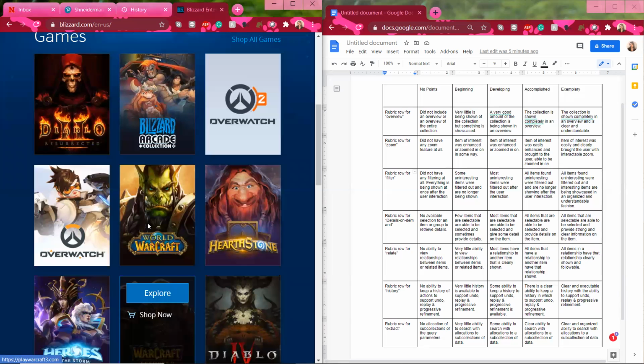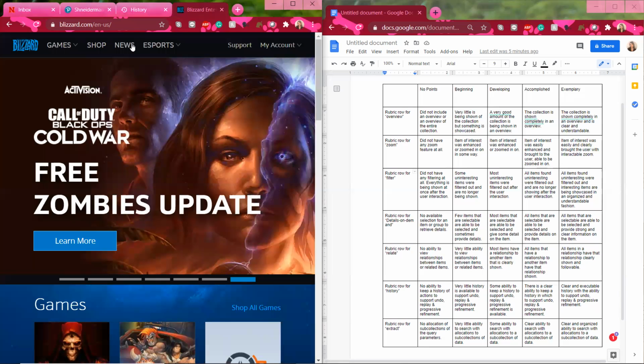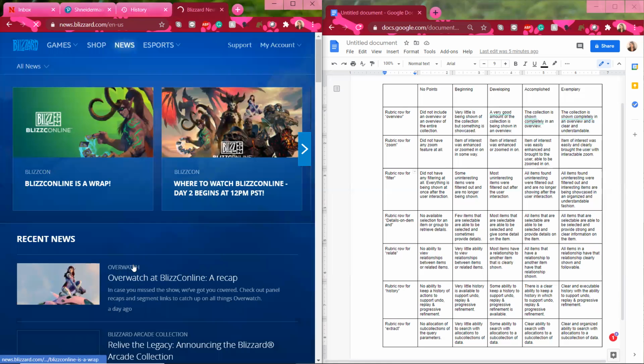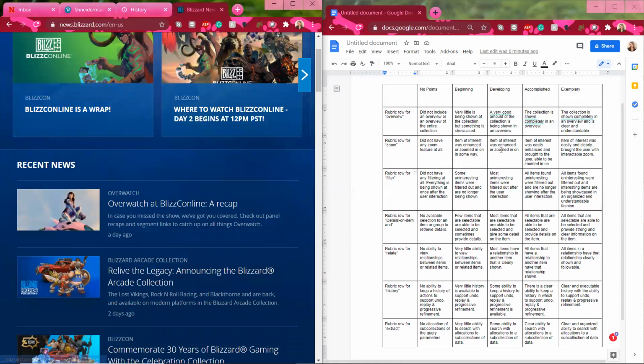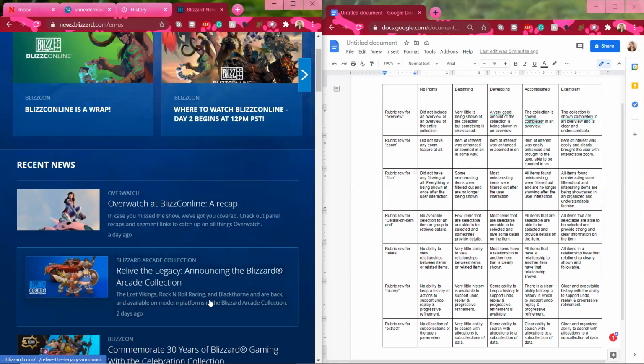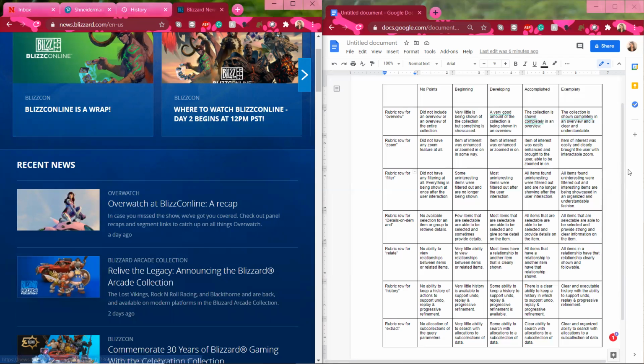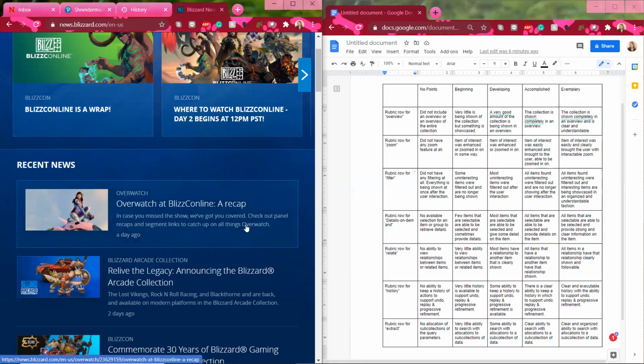As far as filter goes, we're just going to click on the news tab for now to check out filtering. Right away, it filtered to only news. It's no longer showing any of the games or shops or esports. So far I would say that's developing, as most uninteresting items were filtered out. But if we go even further to see if it's exemplary, items of interest are easily and clearly brought to the user with interactable options, and it's very well organized.